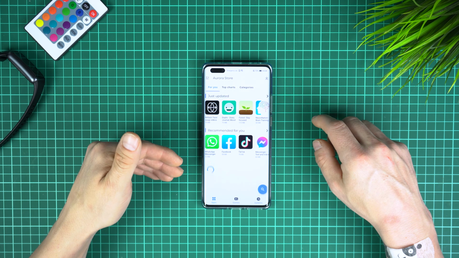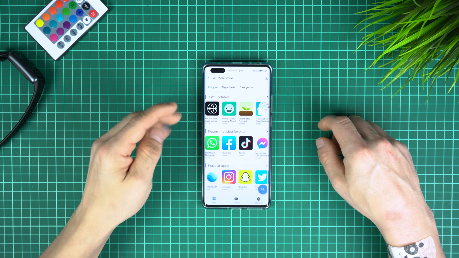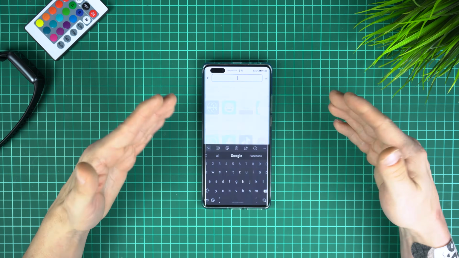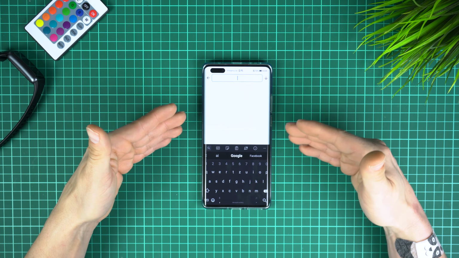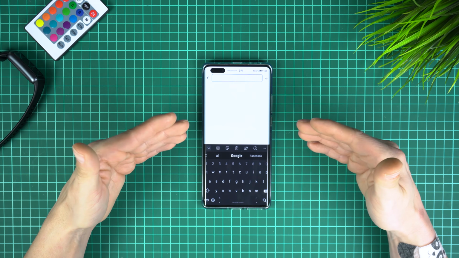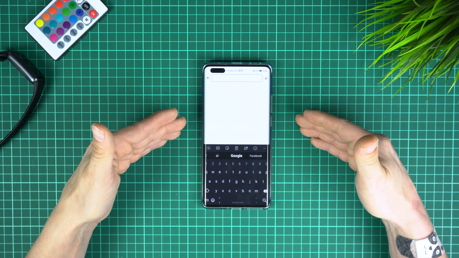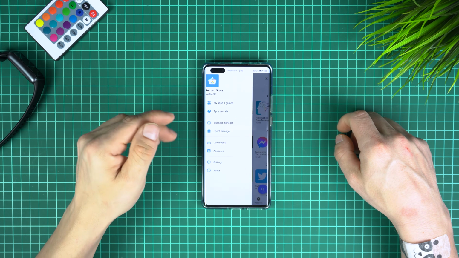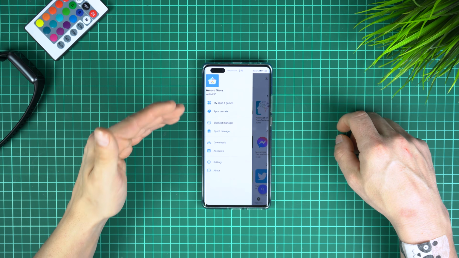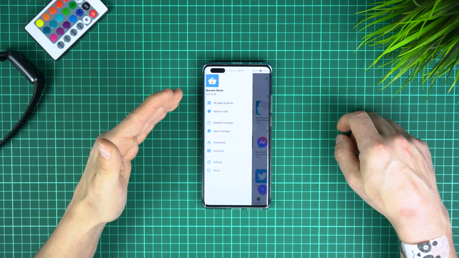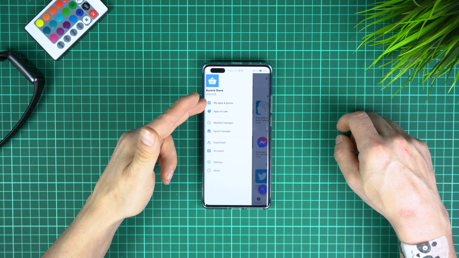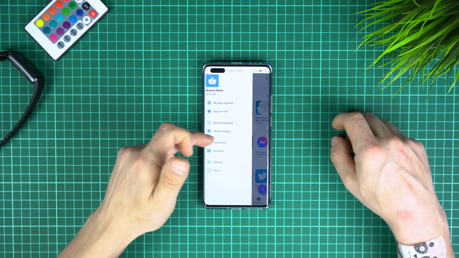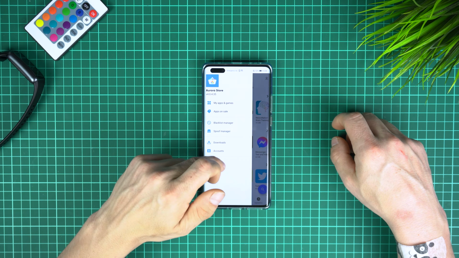will send you right to the main screen where you can see the For You, top charts and categories. From here you can search for any application or game and you can find whatever you need. Tapping the three dots will open a menu where you have multiple choices like My Apps and Games, Apps on Sale, Blacklist Manager, Spoof Manager, Downloads, Accounts and Settings. So open Settings.